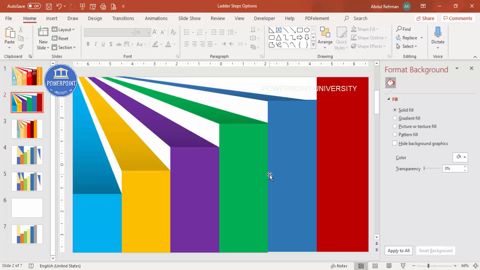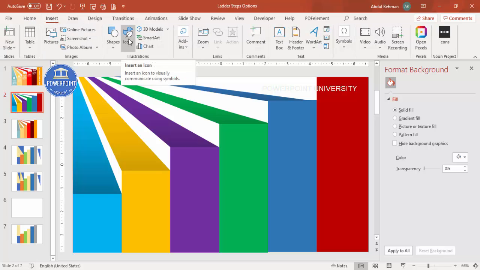Again, if you're using the latest version of PowerPoint, you can add the icons directly. You can go to insert, you can see the icons. If you're not using the latest version like 2019 or Office 365, then I have provided a free icon tutorial or slide. You can just download it and use it.